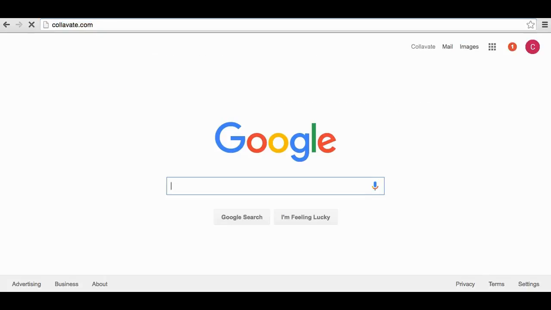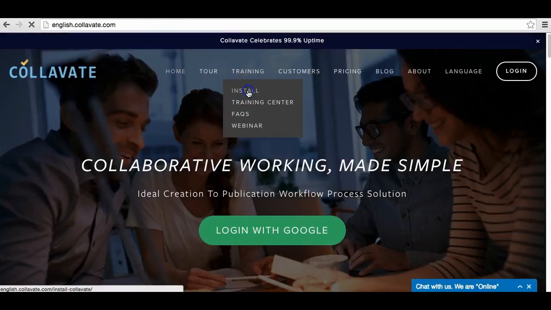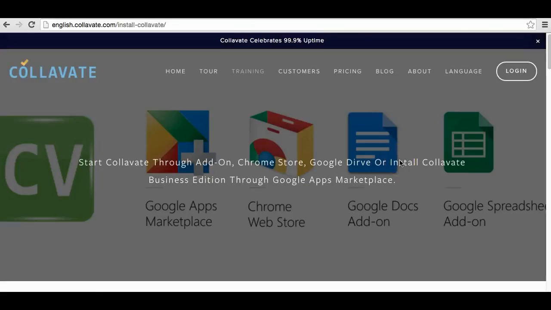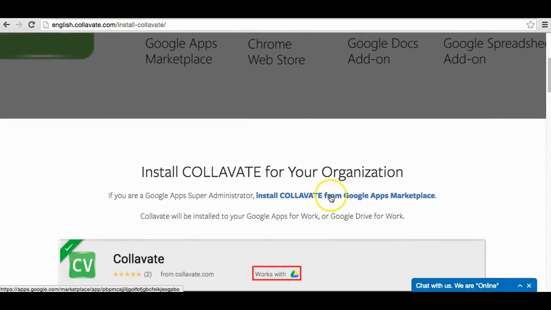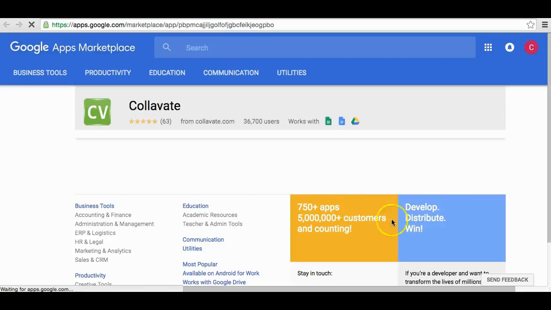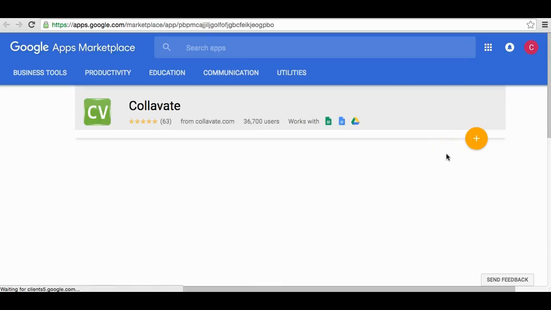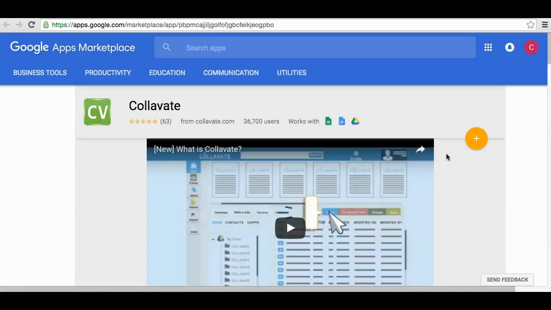By going to the Collavate website, under the Training tab, the Install webpage can be found. Scrolling down, you can see that the Install Collavate from Google Apps Marketplace link can be found here. Or you can simply visit the Google Apps Marketplace and search Collavate to install.